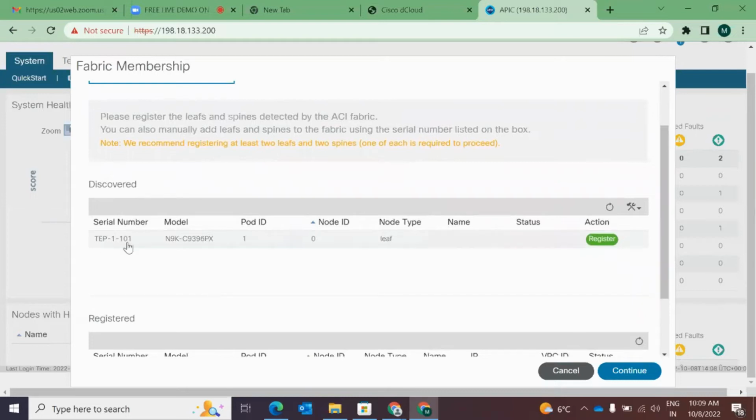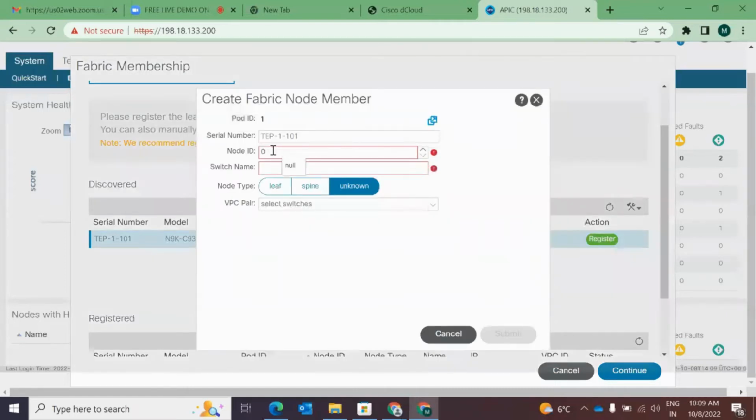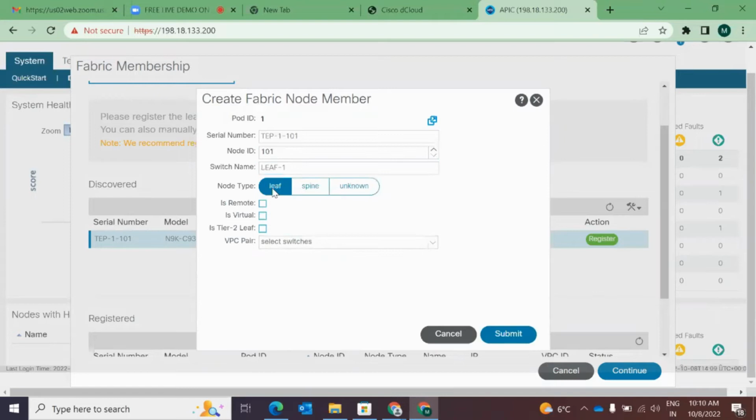You can see the serial number will come and the model number. The pod ID has been given as one, and the node type is leaf. By default, it will discover whether it is a leaf switch or a spine switch. Then name and status. Once I configure the name and click register, it will give you the status whether it is active or inactive. Let's say for the time being I'm giving node ID 101, and the leaf name leaf 1, and I'm going to select leaf, although even if I don't select it, it will take it by default.